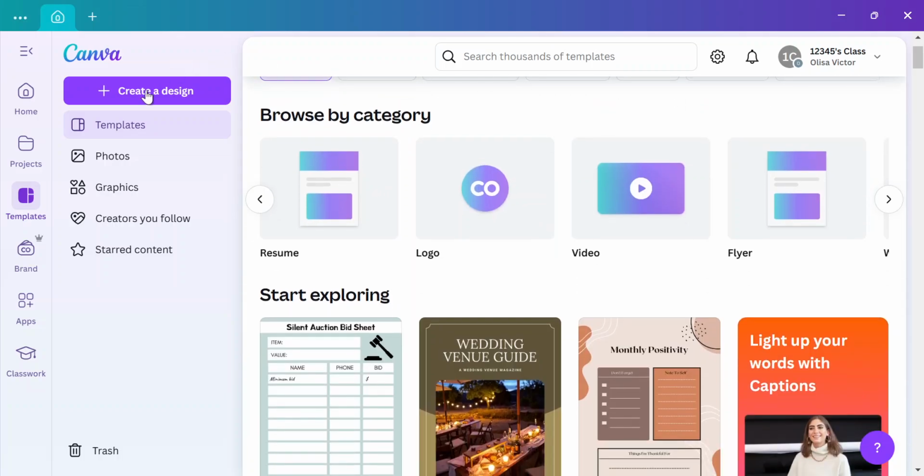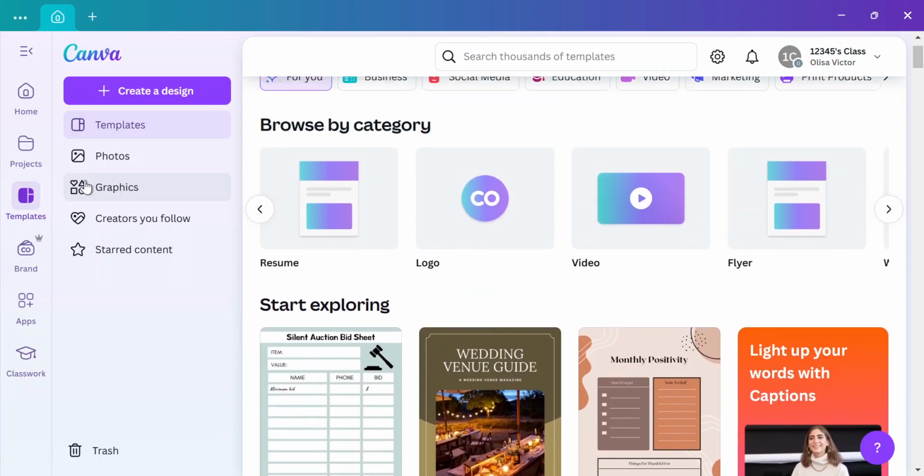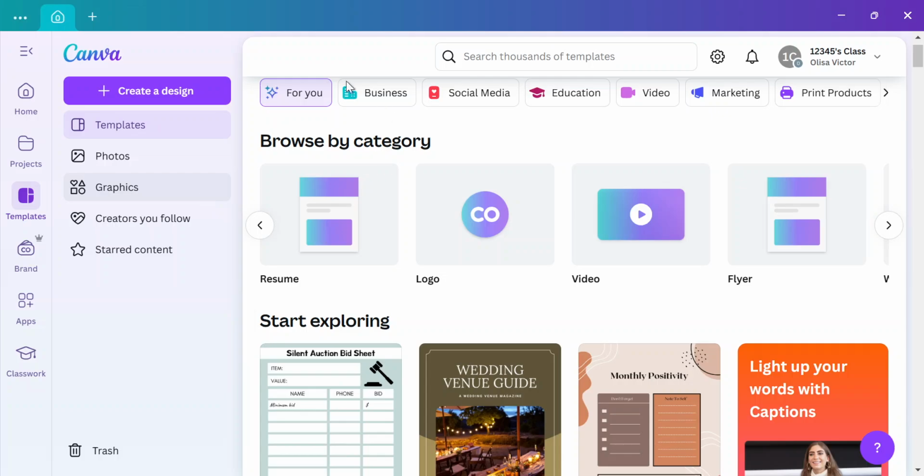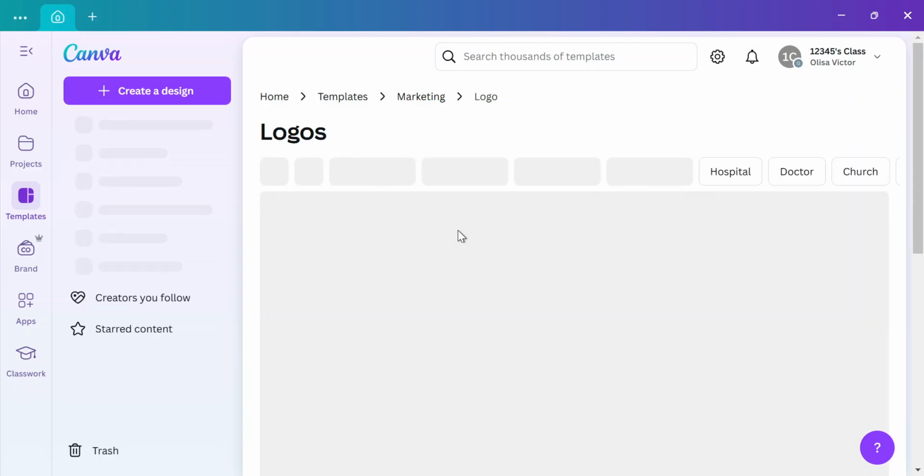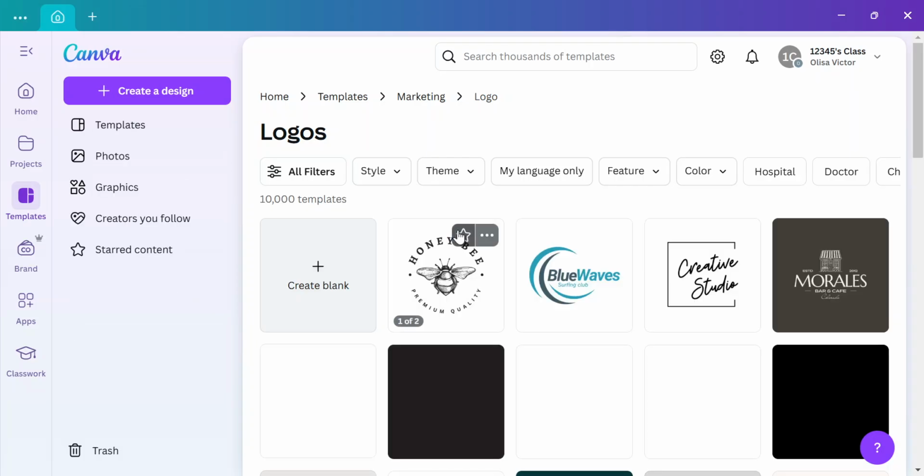Now the first thing you have to do is to go to the Canva app or the mobile version or even the web version and click on templates here. The easiest way, you can also search for it in this search bar here, but you can click on this template here and then scroll and click on the logo icon. It will bring you a variety of logo templates to choose from.